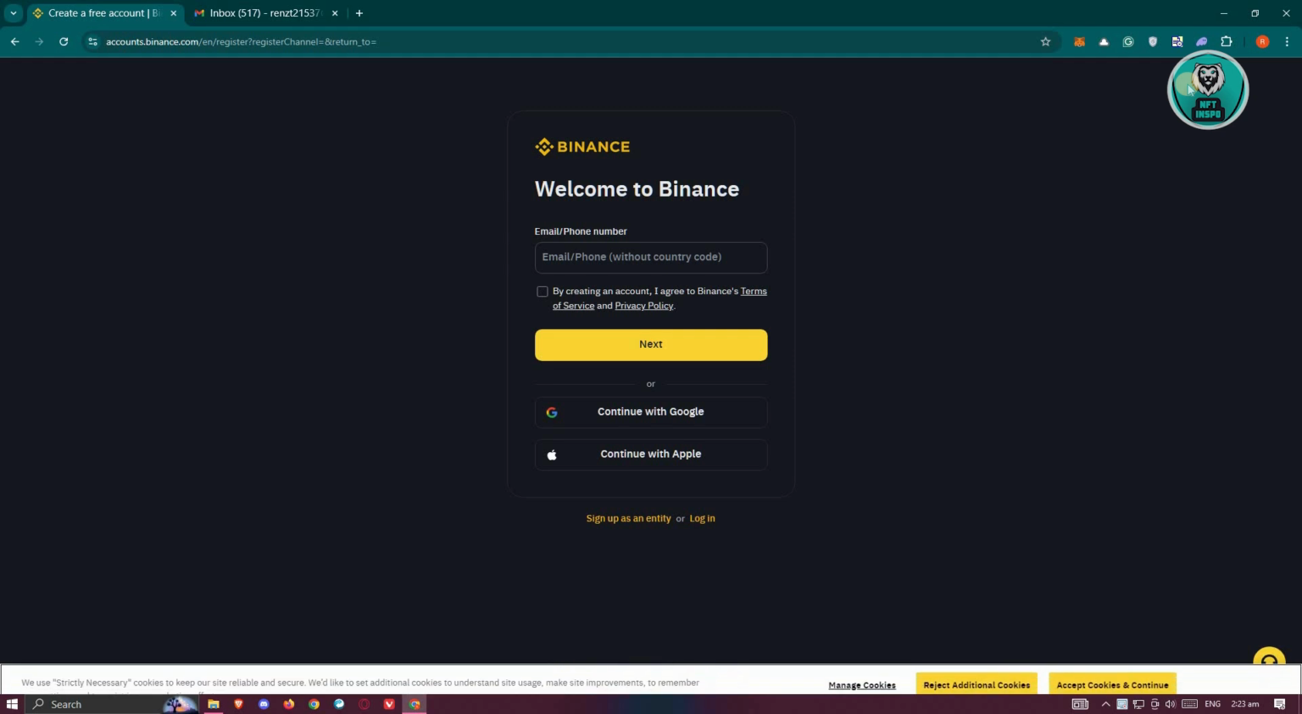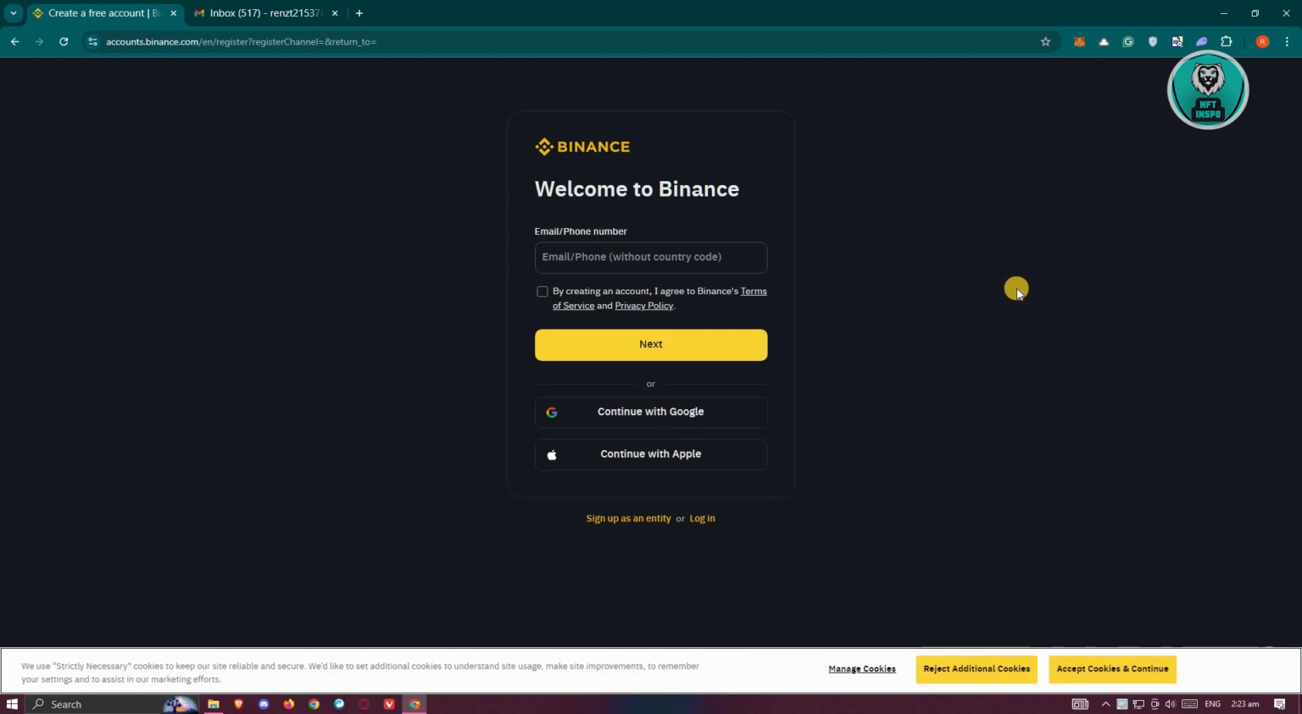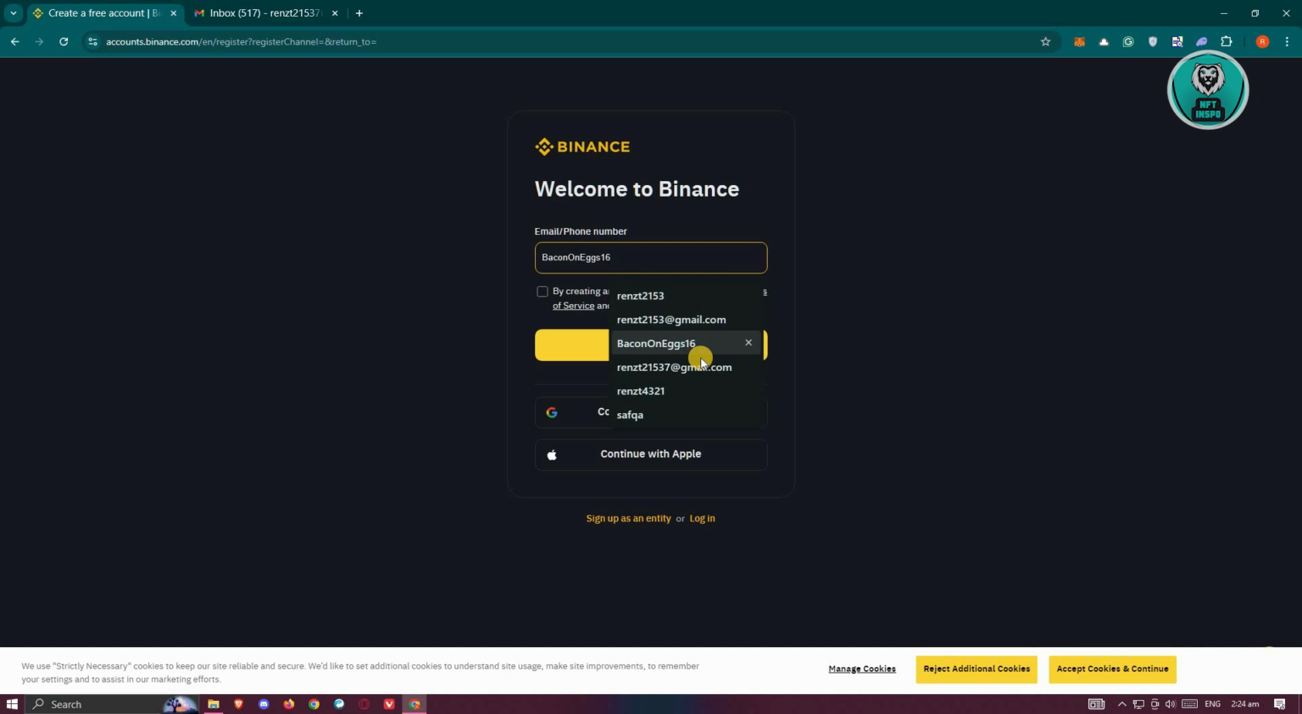Now from here, we need to enter the email or phone number that we want to use for our account. You could manually enter your email or phone number here, and once you click on next, you need to provide some basic information about yourself, like your first name, last name, or some other details that you need to complete your account. But you could also continue with Google here or with Apple. But as an example, I'm going to use my email account here.